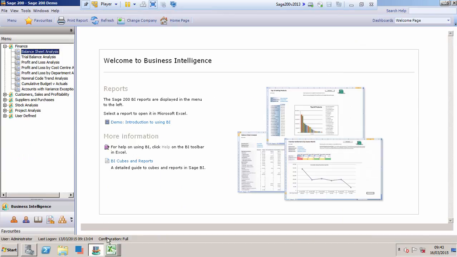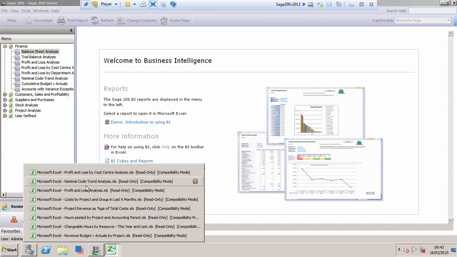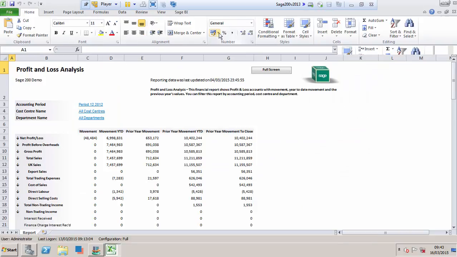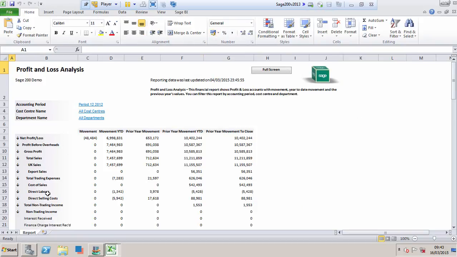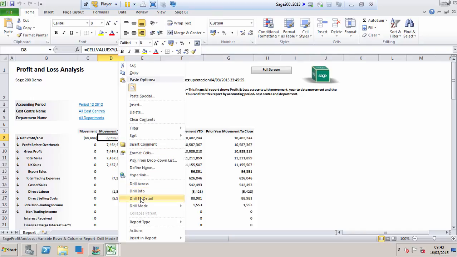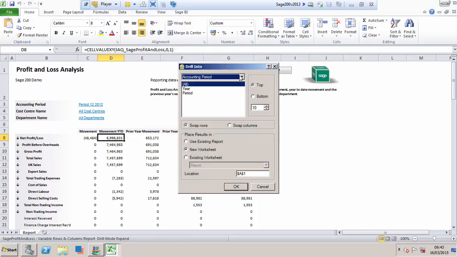So if we have a look at a profit and loss analysis report here, we can see again we've got a structure of a P&L which you do decide on as part of the implementation, and again you've got period and cost centre and department. If you highlight across one of these figures and you do your drill into on this, again the same result will come across, where it will list down all your cost centres across the P&L movement year to date value.